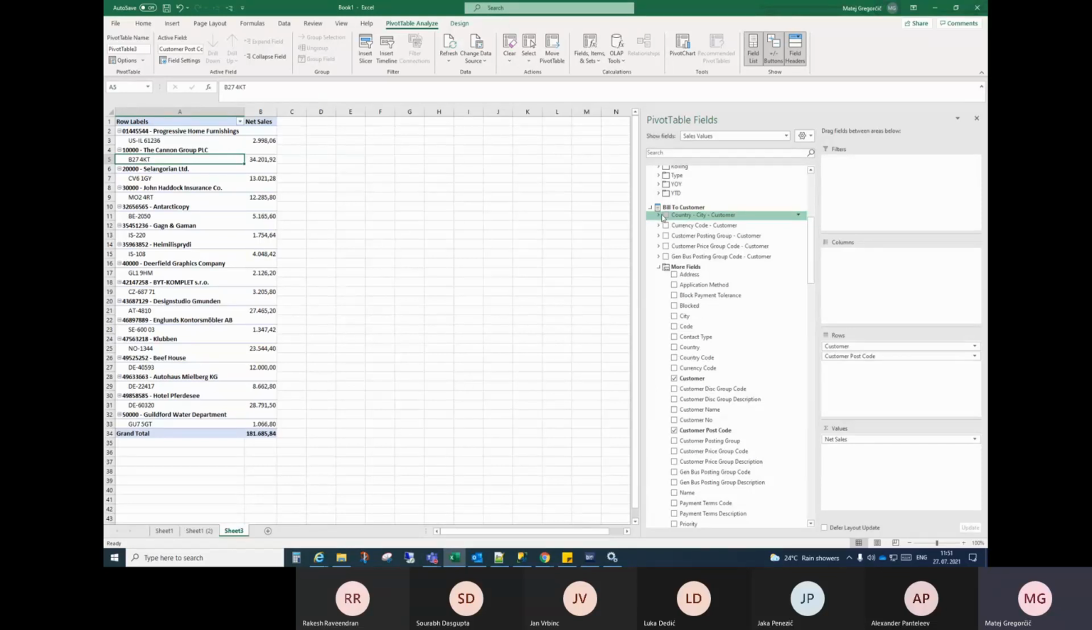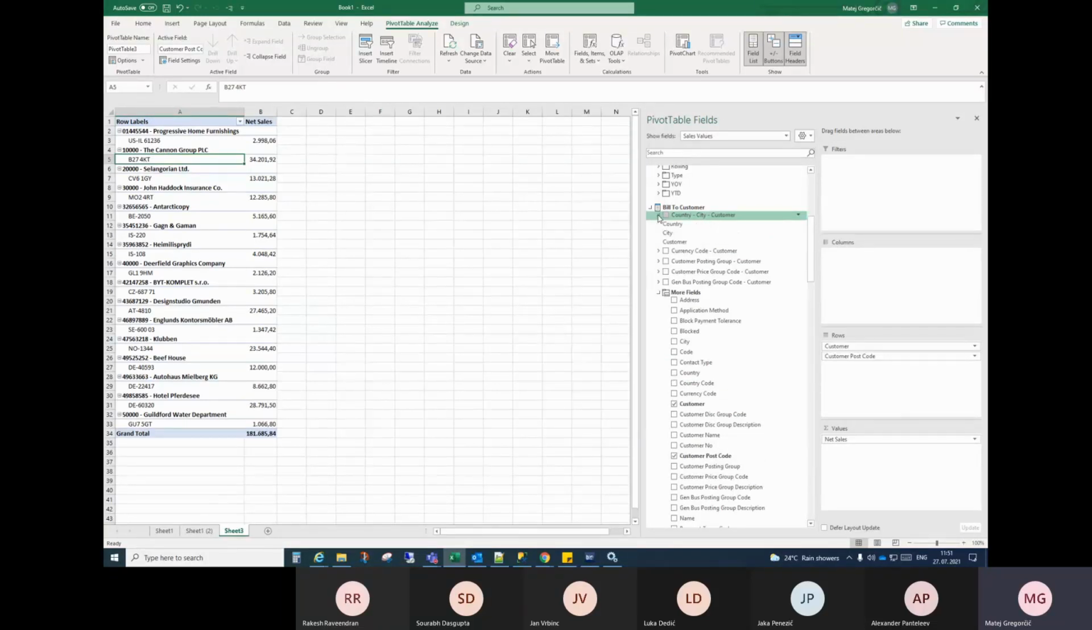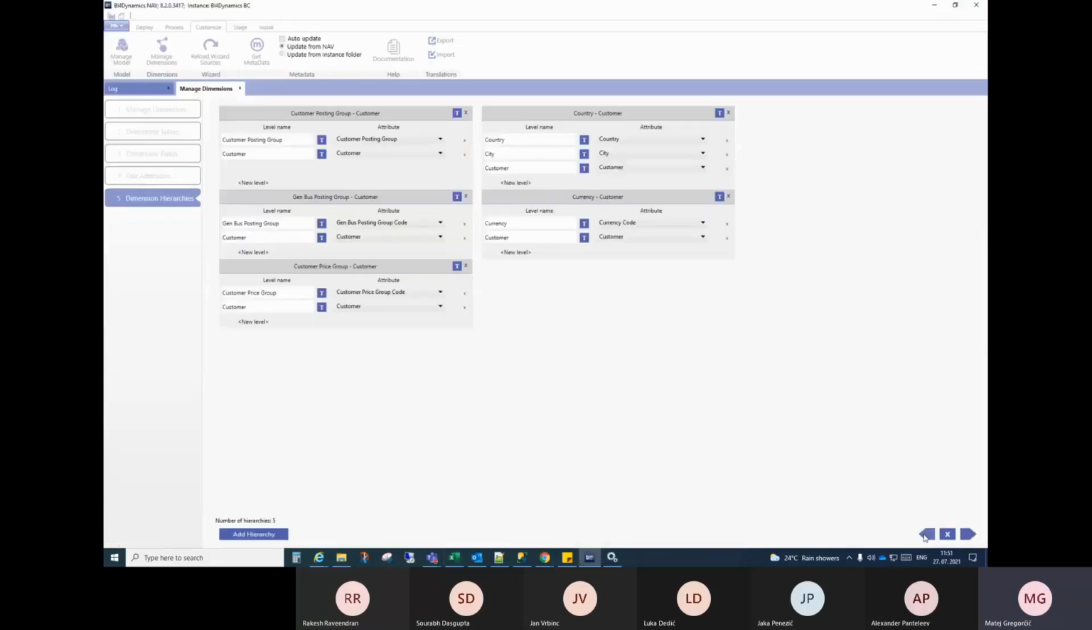So this hierarchy contains three attributes. One is country, one is city, and one is customer. Okay, country, city, customer. This is no different than just building a pyramid from the already existing attributes that we have on the dimension, right? The attributes that we have here, we can build a hierarchy out of them.